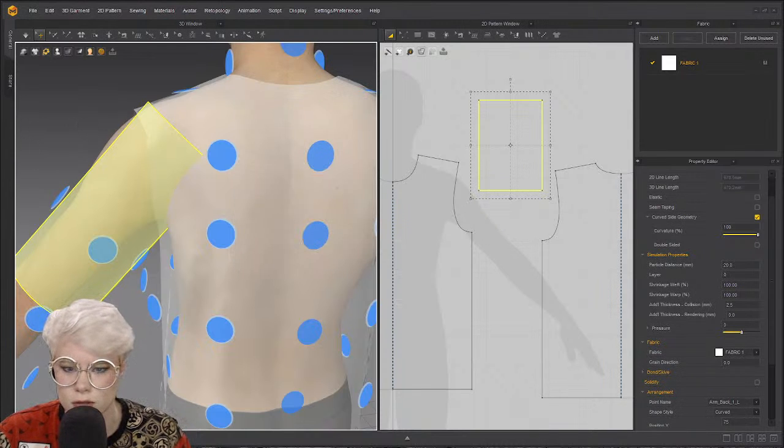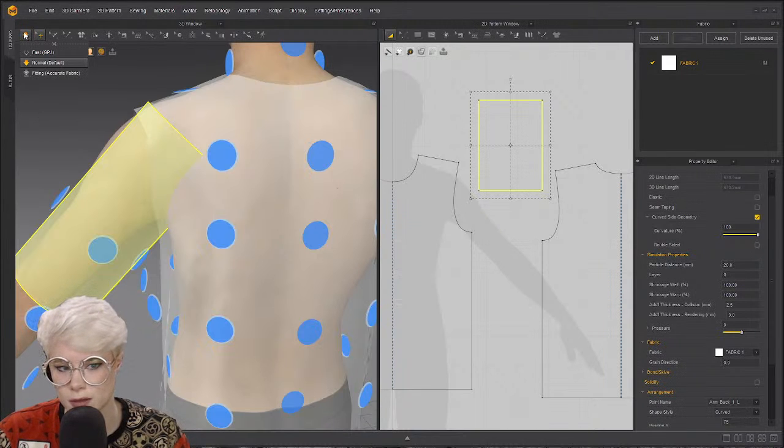Oh, did someone have a question? How did you turn it? Yes, spacebar, or you can just select this button up here, the arrow. You can turn off simulation with that. Otherwise, it is the spacebar.